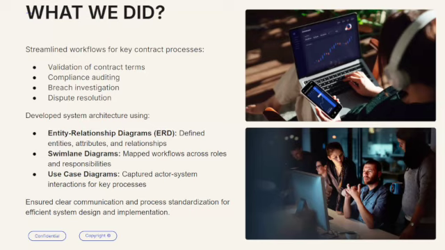And then breach investigation involves identifying and resolving contract violations, while dispute resolution helps in addressing breaches through arbitration or other means. So we developed this system architecture using 3 diagrams. The entity relationship diagram helped us in defining the entities, attributes, and their relationships, while the swim lane diagram helped us to map workflows across different roles. And then we have use case diagrams, which helped us to outline the interaction between the actor and the systems.